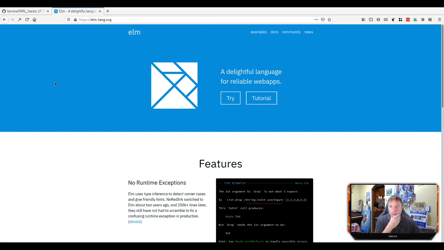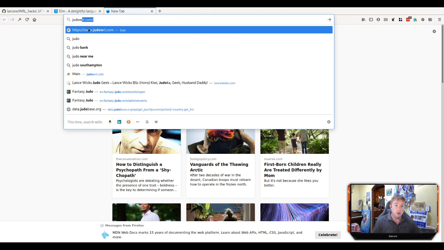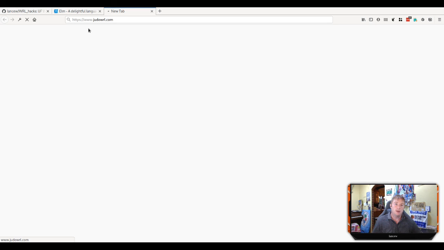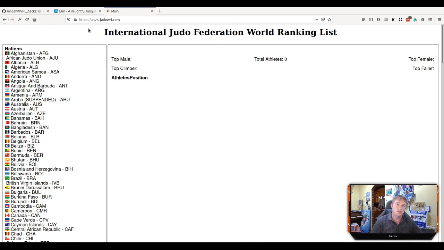It's a really cool, delightful language for reliable web apps with no runtime exceptions, as it says there on the screen. So I'm not very good at it. Not done functional programming before, not done front end. But what I want to do with it is, a while ago, many moons ago, I built this little website here. And actually this is the new version in Elm.